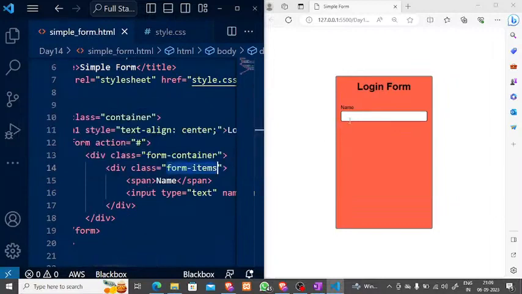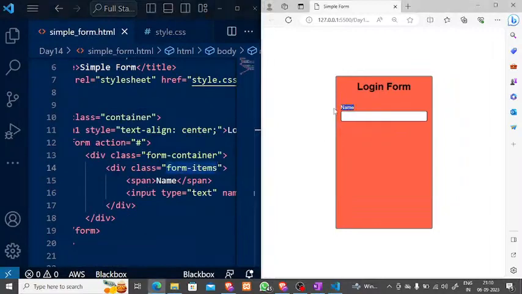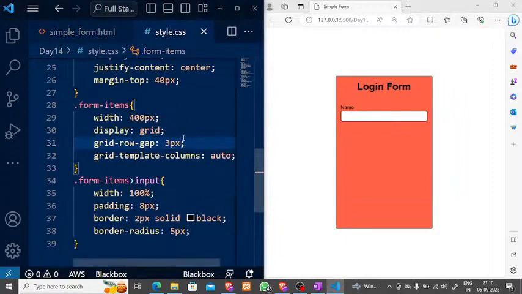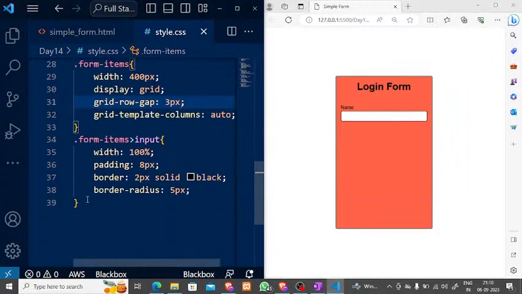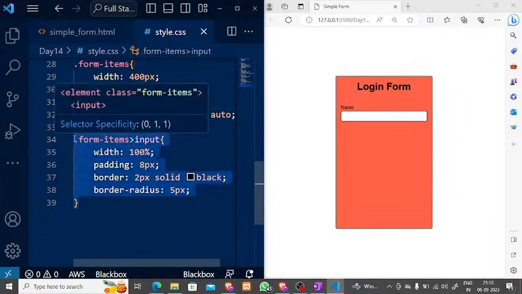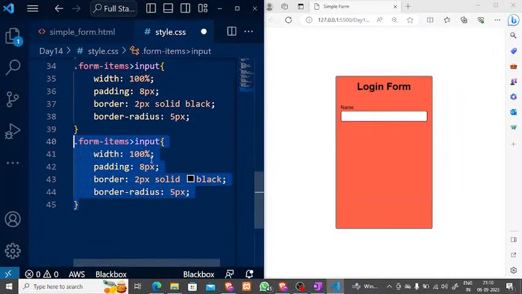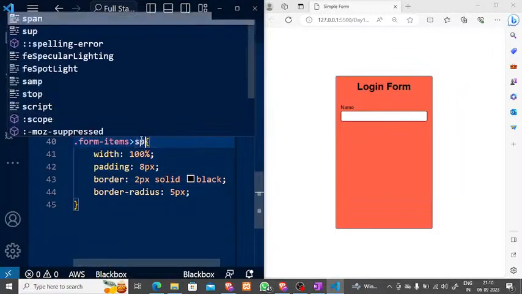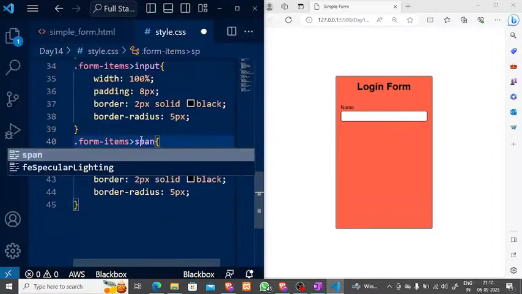This span has a very light font, right? It is very lightweight, so let's increase its weight. Form item and then a span. Let's select it. Instead of the input, I want to write CSS on the span.